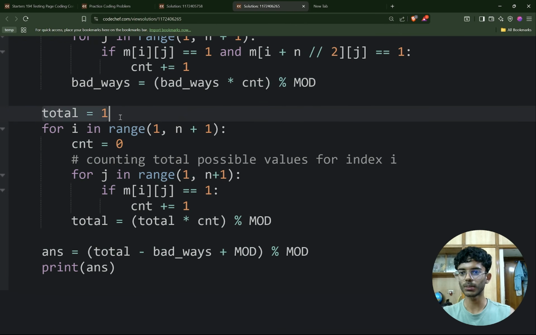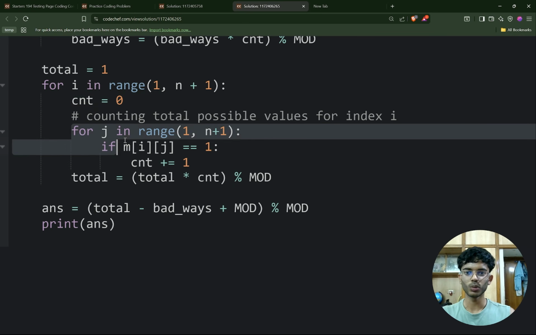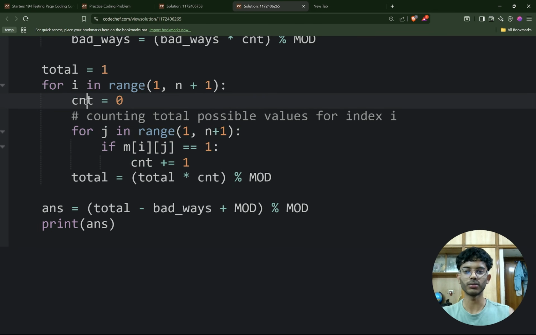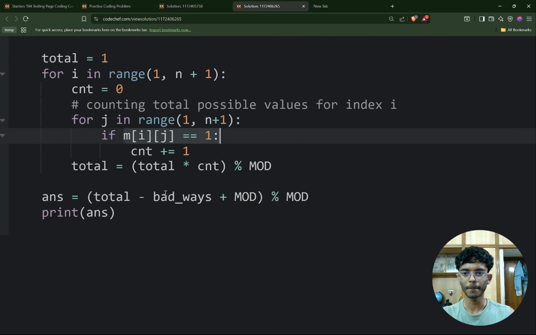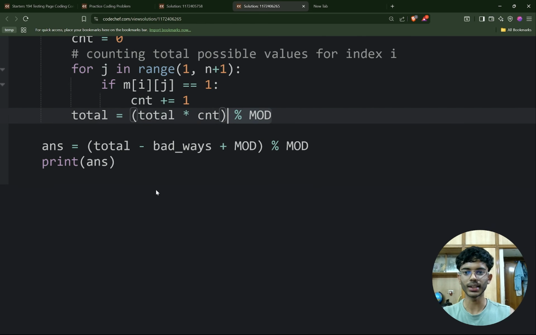Now we'll be counting the total number of ways. So we'll be running a loop from 1 to n. We'll initialize count with 0. We'll increase the number of ones in that particular row. So we'll store the number of ones in that particular row inside the count where m of i j is equal to 1. And then we'll multiply total with count and take the modulo. And in the end, we'll print total minus bad ways, which would be our good ways, and we'll print that.